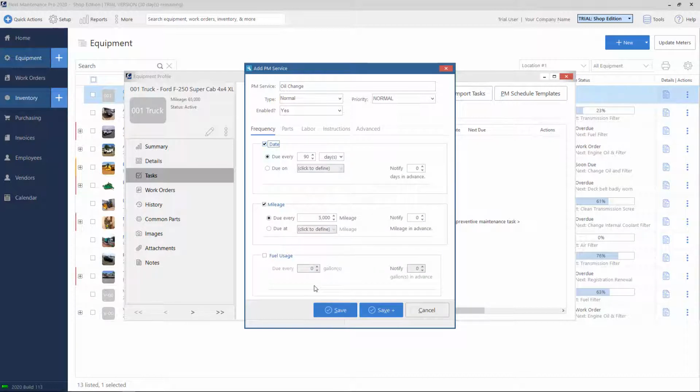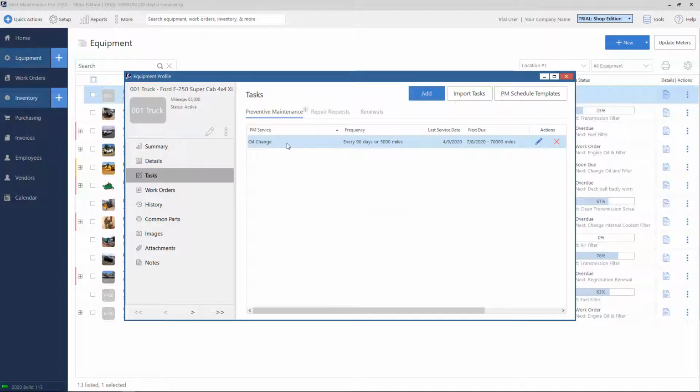So now I have everything set up the way I want. We can go ahead and click Save. It adds it to my list. It has the name of the service, the frequency that I set up, the last time it was done, and the next time it thinks it needs to be done.